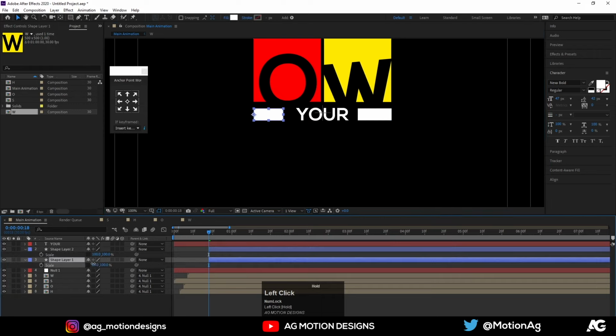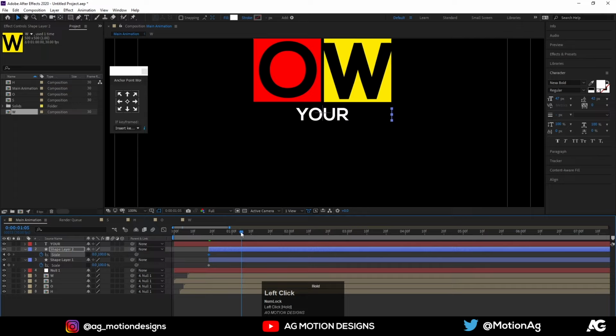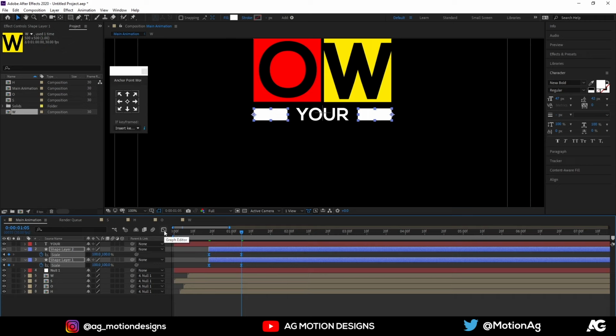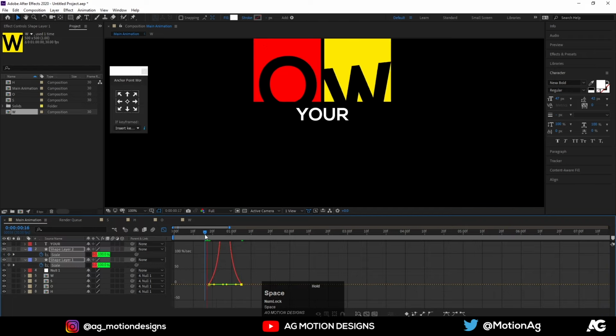For this one I'll choose 0 and hit keyframe. For this one I'll choose 0 over here, 0, and hit keyframe. Go a few steps forward, type 100. Select these keyframes, hit F9 to ease those keyframes. Go to this graph editor, select these handles and adjust this graph editor by holding shift key, just like that.